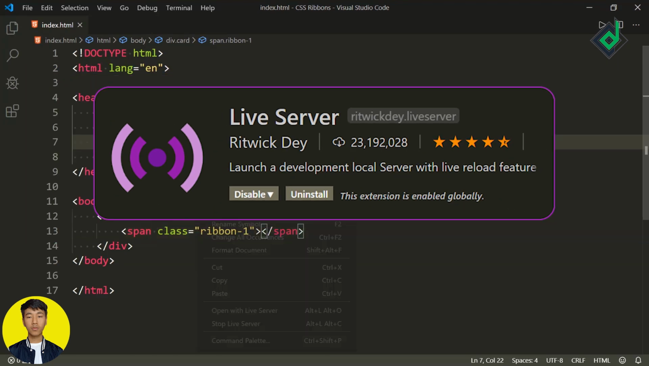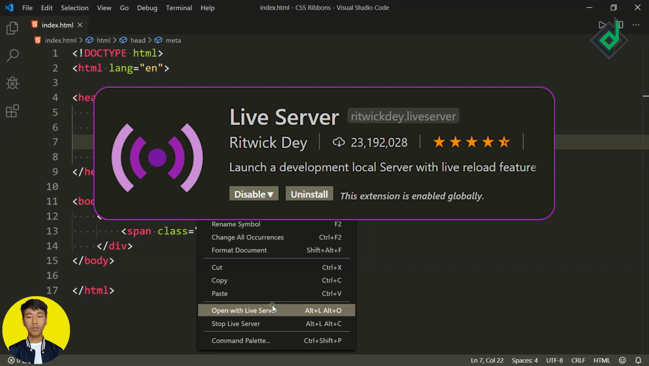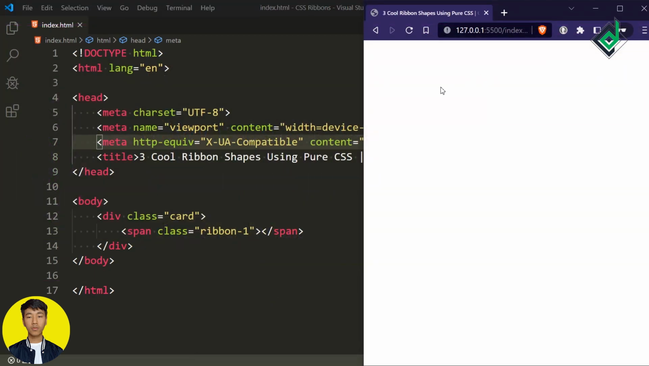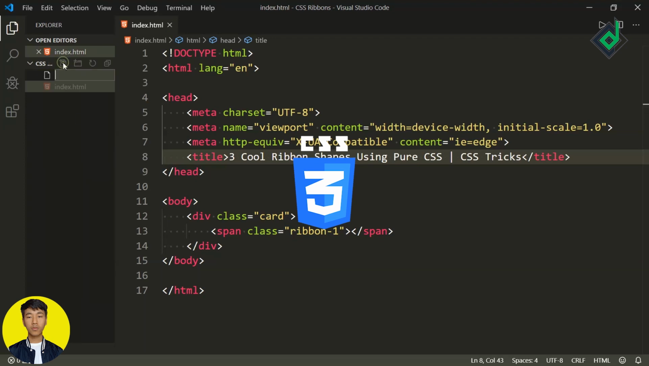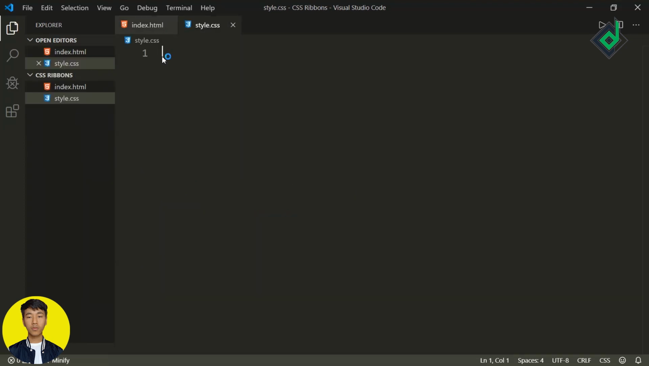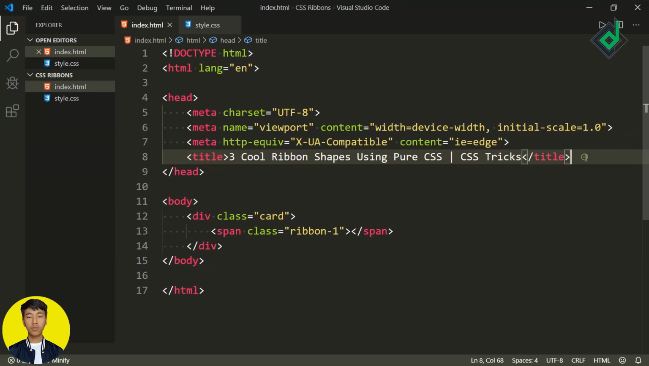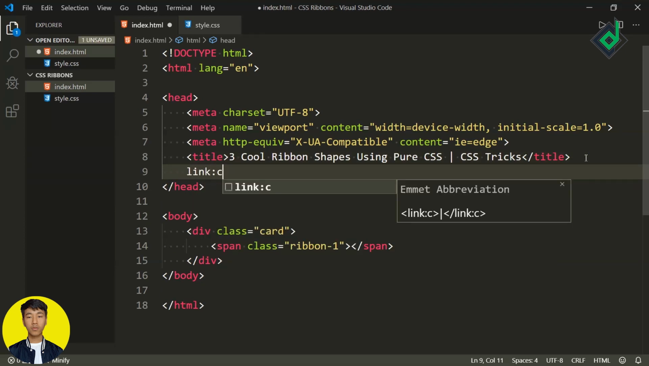With the help of live server extension, let's open this index.html file in our default browser. In your browser, now you won't be able to see any kind of changes. So let's create a style.css file. Just below the title tag, let's keep the link for our style.css file.